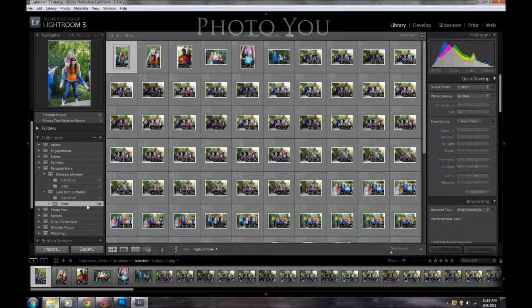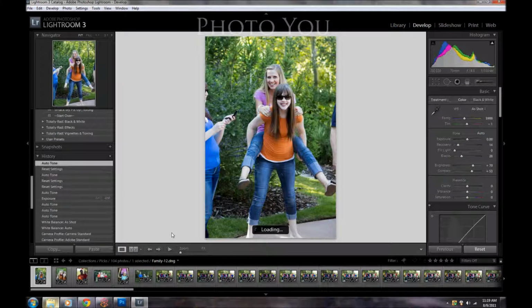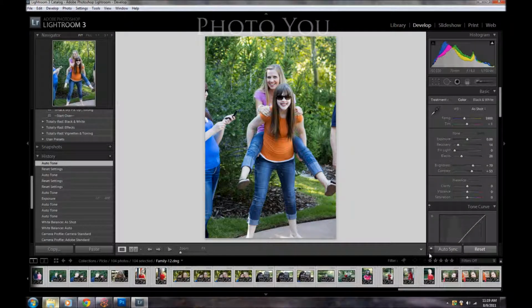But now that we have our picks folder, we can get down to editing. So however you like to edit, you can go into the develop module, and you can select all of them. I like to use auto sync to speed things up. So it might just say sync right there. Just click the little button. It'll go to auto sync, and you'll just start cranking away.